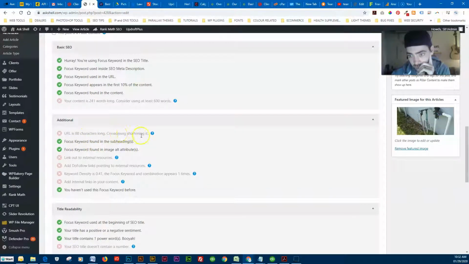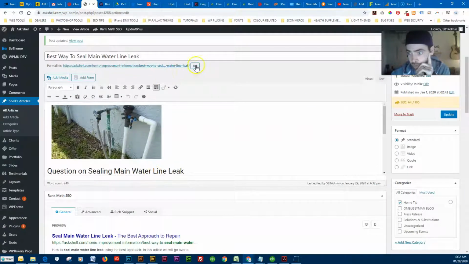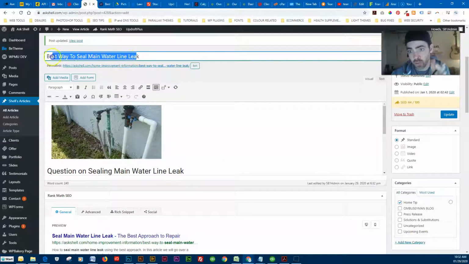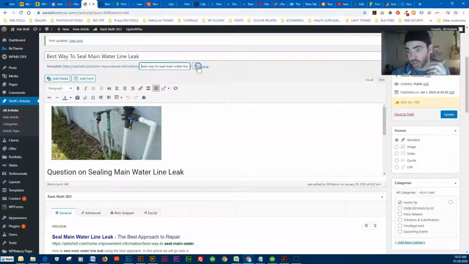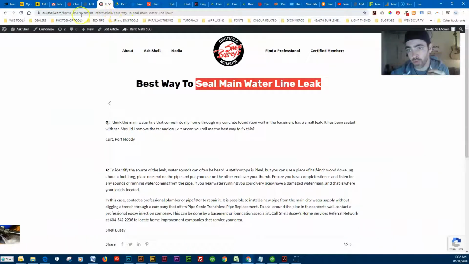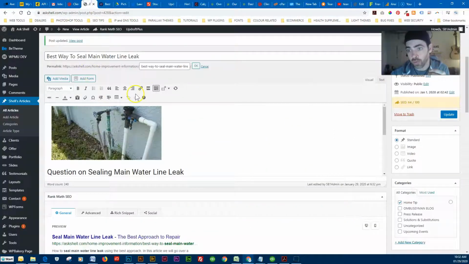URL is 88 characters long, consider shortening it. So it's a pretty long URL. You don't want the URL to be too big. One thing you can do when you're creating a new post, you can put in whatever title you want, and you can actually overwrite the URL. By default, when you put in a title and you publish it, it'll throw the title with words separated by dashes in the URL extension. So it's basically what you see after your domain name. So this is important for SEO.